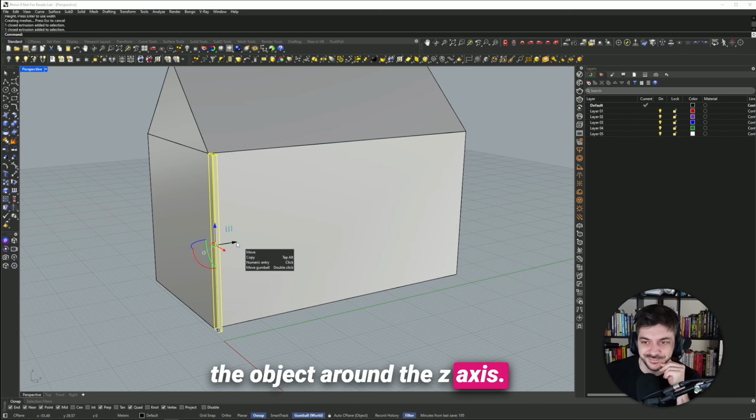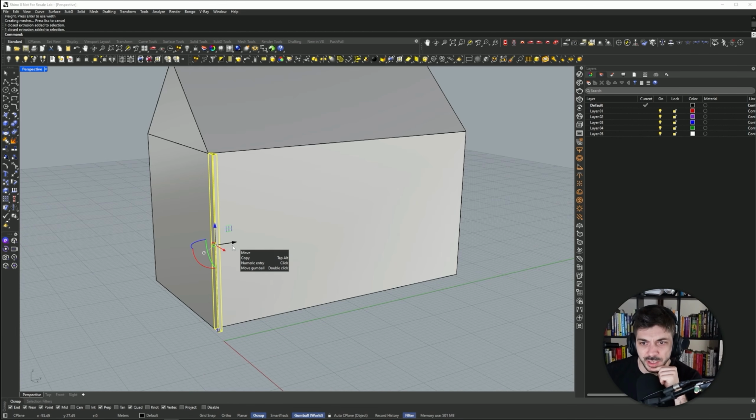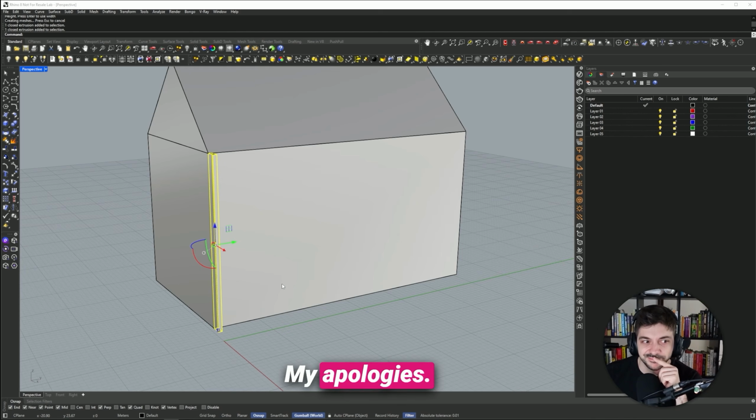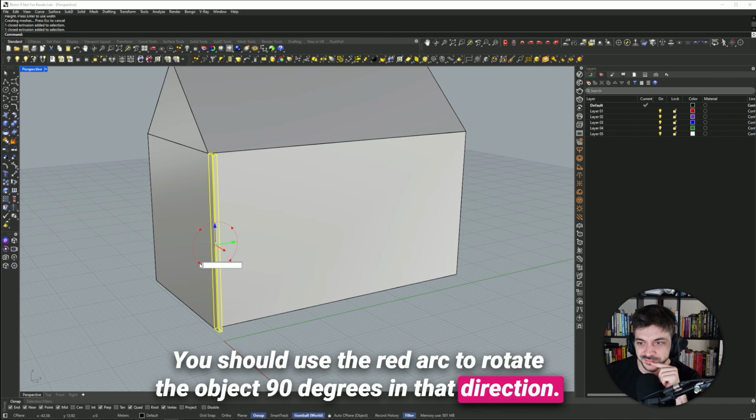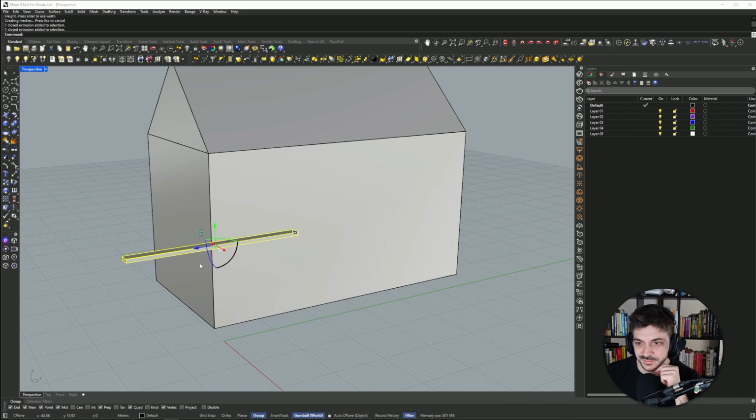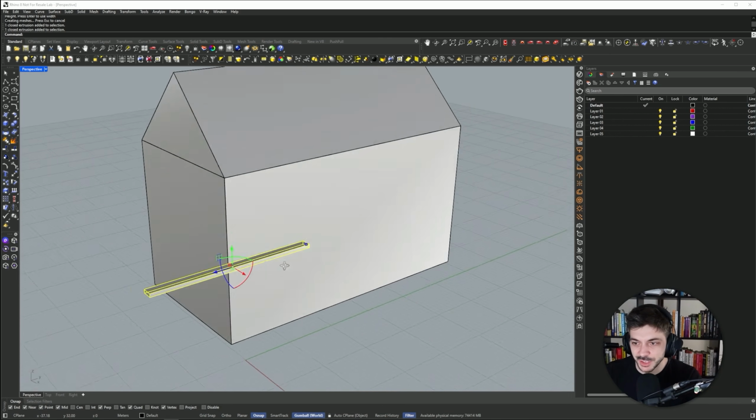I think that's wrong. I think we need to use the red one. You are absolutely right. My apologies. You should use the red arc to rotate the object 90 degrees in that direction. All right, what's next? I just rotated it.